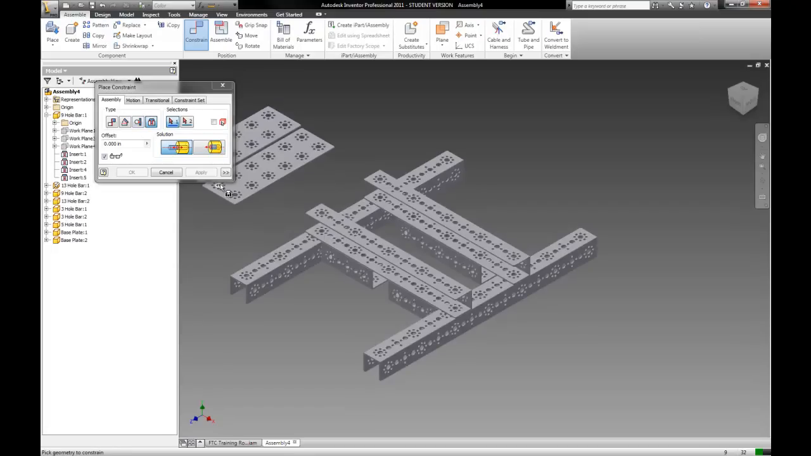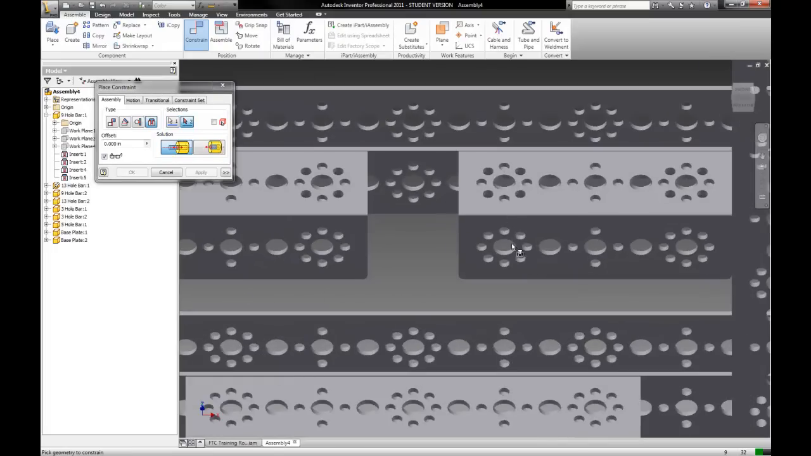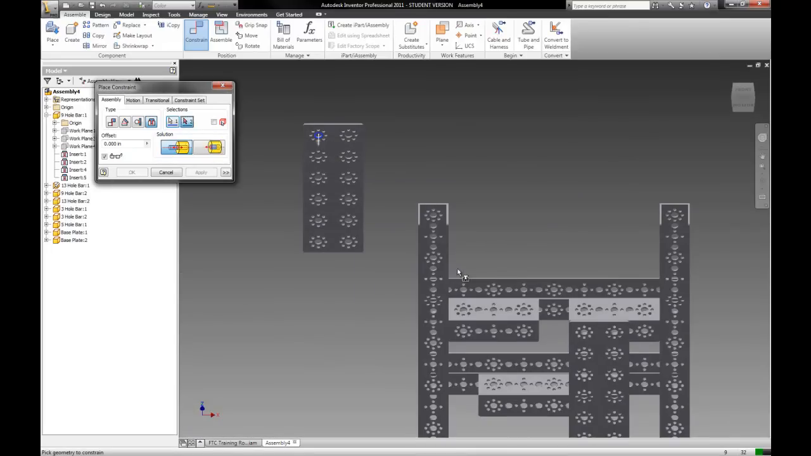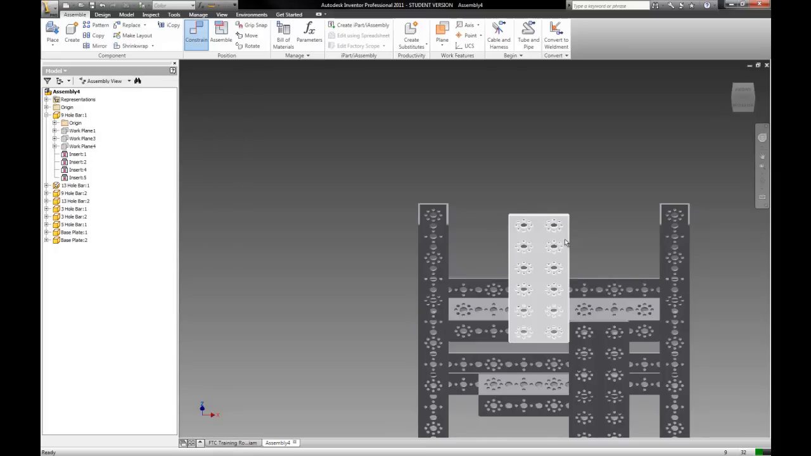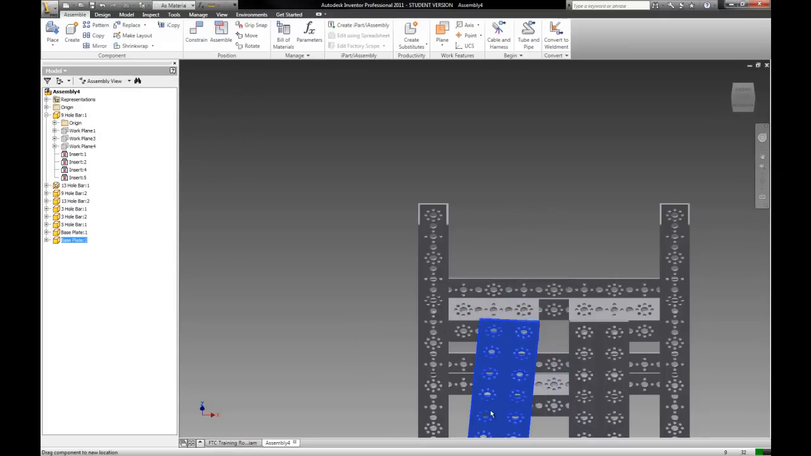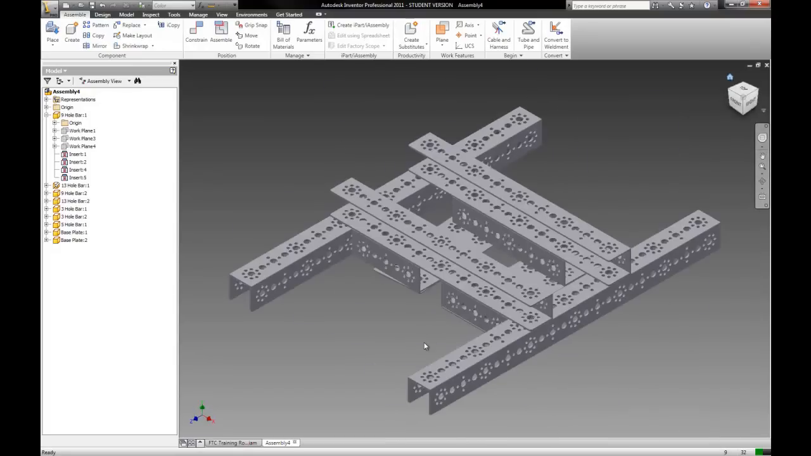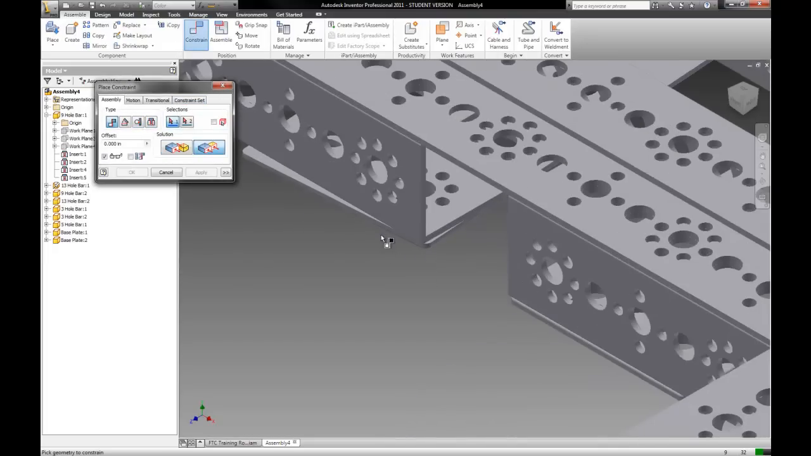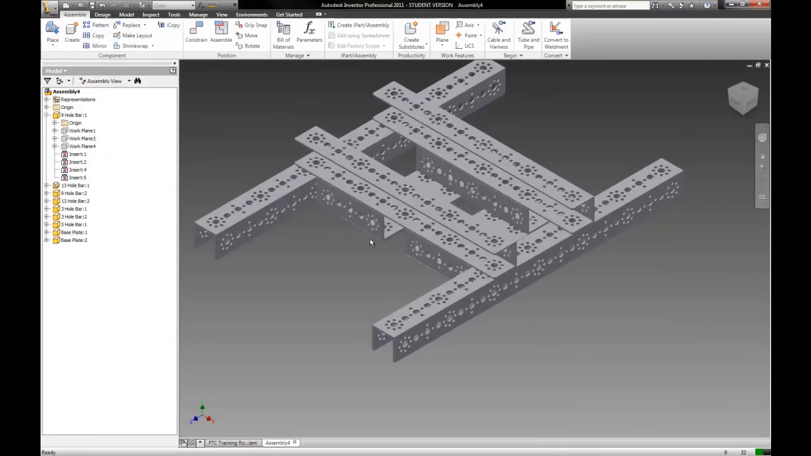Now we're going to put these in. That's going to be right there and here. And then for this one, it's going to be here and here. Okay, so now those pieces are pretty much in place. All we need to do is one more constraint on them. Oops, let's go back to our view. To finish them off, we're just going to use a flush. And voila. Okay, so there's the rest of our frame finished. Now we could attach everything to it.